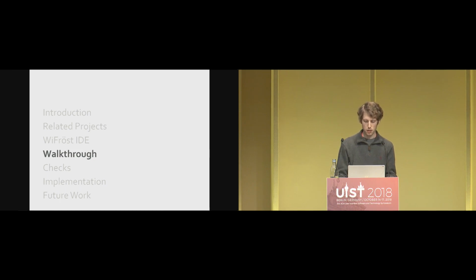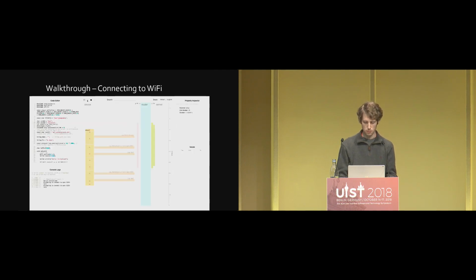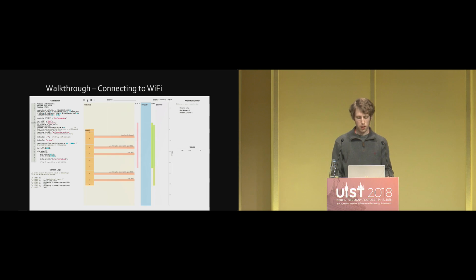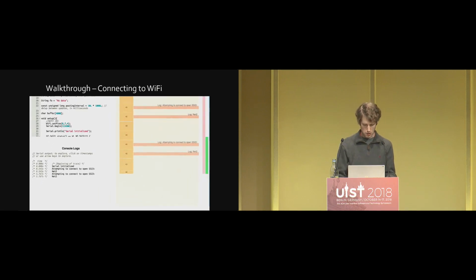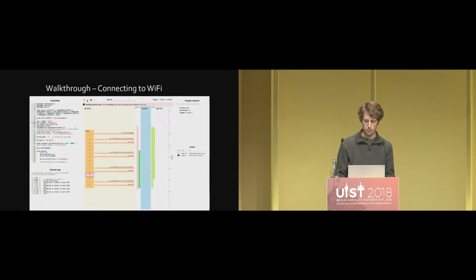Now I'll walk through a practical example of how someone could use WiFröst to better understand the behavior of an IoT system that they were debugging. In this example, a user wants to pull data about local weather from a public HTTP REST API. When they first run their application and watch the WiFröst interface, it actually fails to connect to the router.